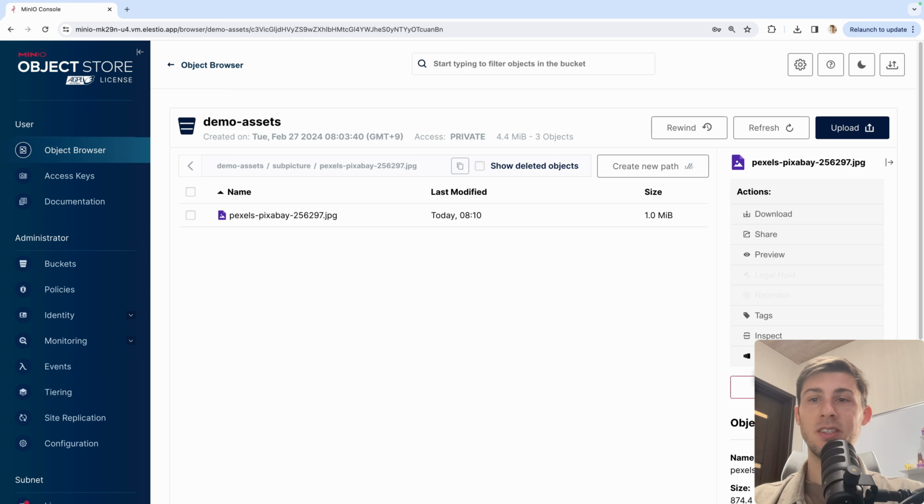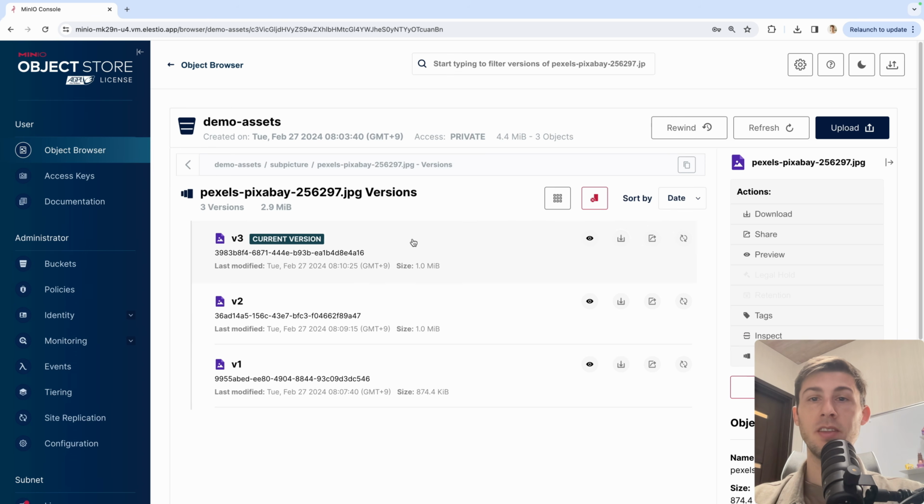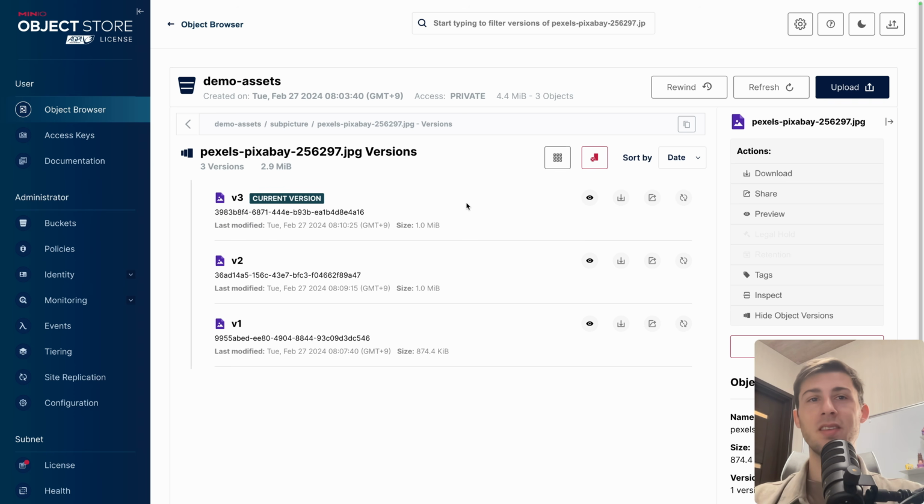Now we can click on display object versions and you can see the different versions of the file. So we have version 1, which is 800 kilobytes. And then we have the black and white version, which is 1 megabyte. And we can do the same actions: preview, download, share, or restore to that version. So we can keep track of what we did and restore if we need. Perfect. This bucket was private and it was for assets. You need to use an authorization key to access it.